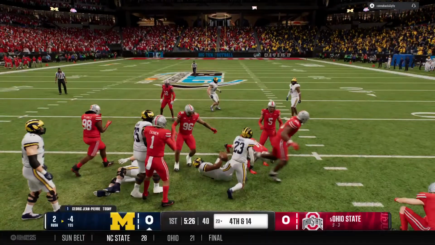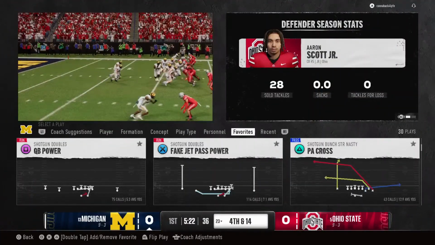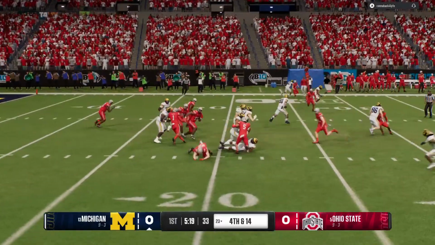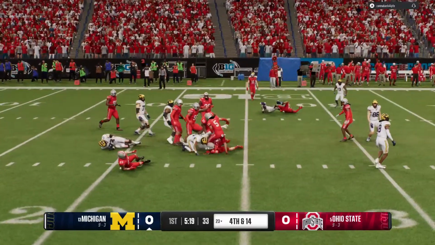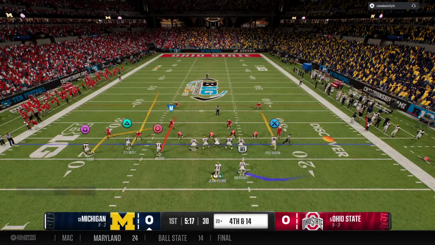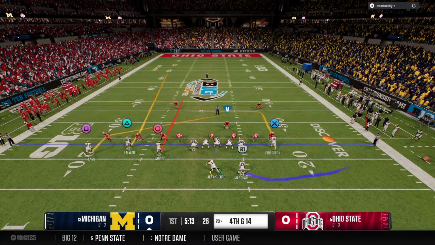He stopped short of the marker, so it's 4th down now. Oh, a big decision here very early. They're going to go for it on their own side of the 50 on the first possession.